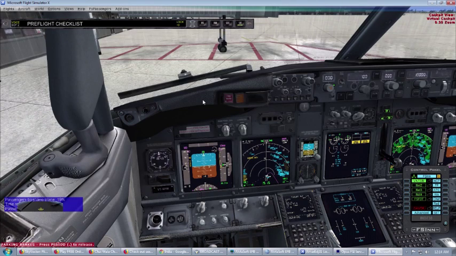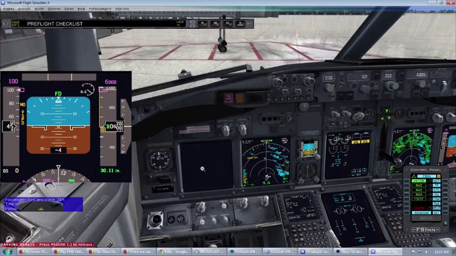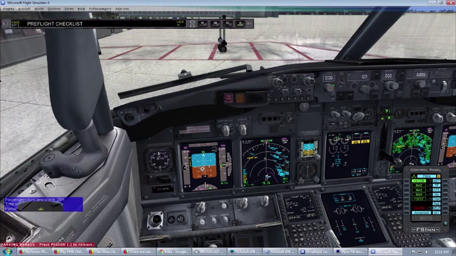Pre-flight checklist. Oxygen. Tested 100%. Navigation transfer and display switches. Normal, auto. Window heat, on. Pressurization mode selector, auto. Flight instruments. Altimeter 3011 set. Altimeter 3011 set. Checked. Parking brake. Set. Engine start levers. Cut off. Set and check. Pre-flight checklist complete.